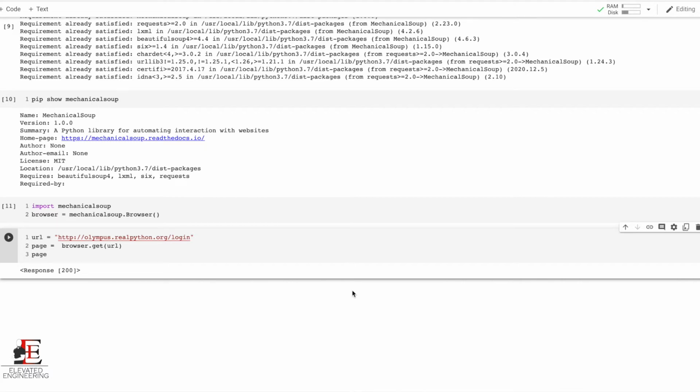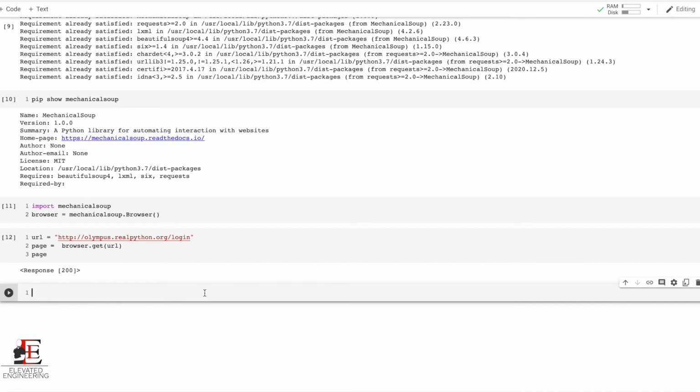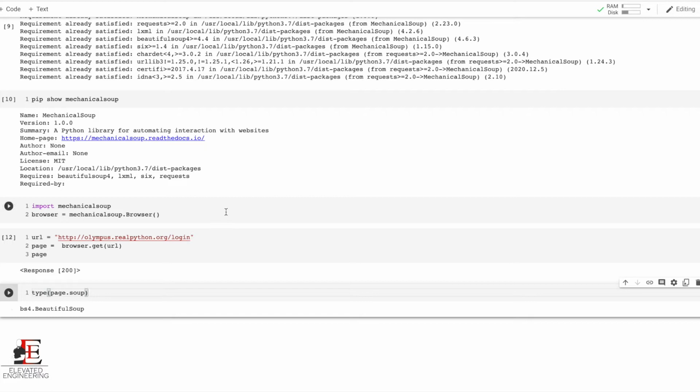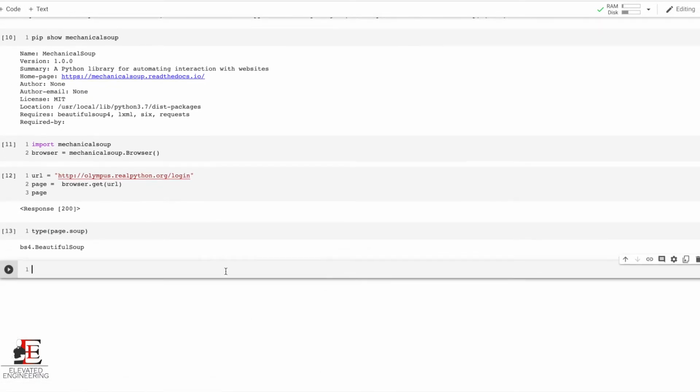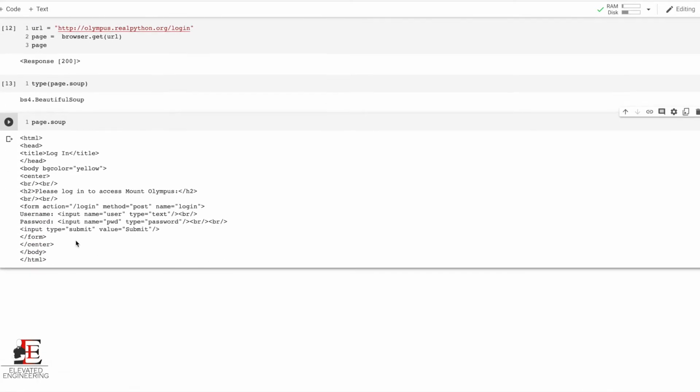Had it given us a 404 or 400, 500, whatever error, that would have meant that for whatever reason we couldn't access the website. But since we got a 200, that is a good thing. So we want to see what type of object the page is. And that should be a Beautiful Soup object, of course. And then finally, we want to view the results of our soup from our page. That should give us our HTML with all the spaces removed.